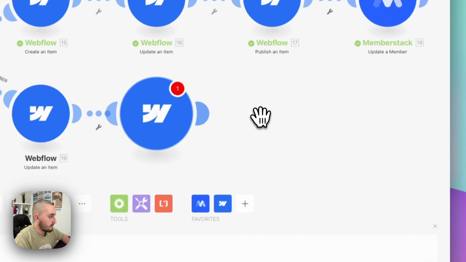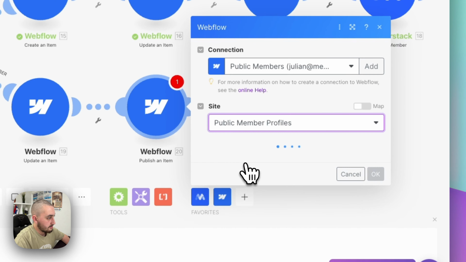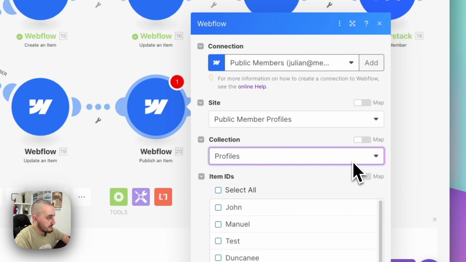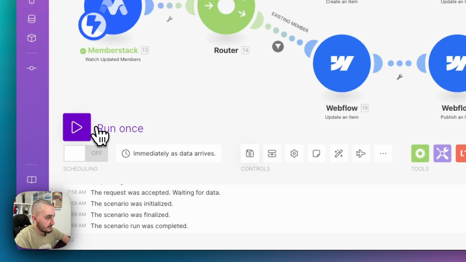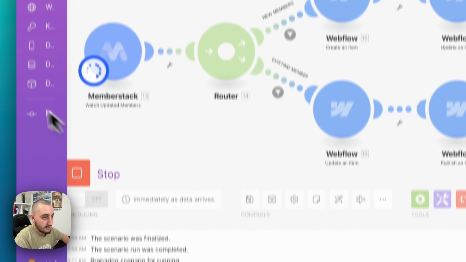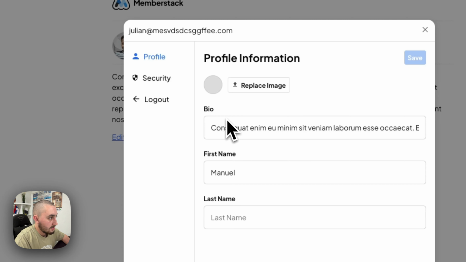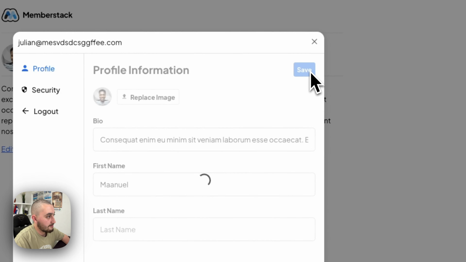So, there we go. Publish an item. Selection. Map the ID. There we go. Now let's go ahead and save this and run it and see what happens if we update an item. So here's Manuel over here. Let's change Manuel to Manuel with 2 A's and hit save.